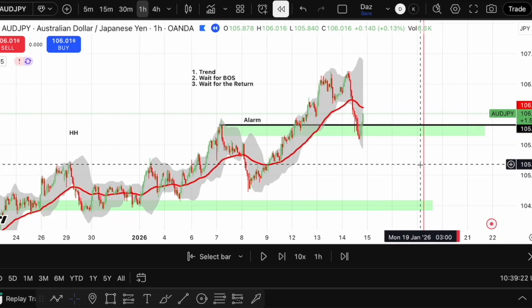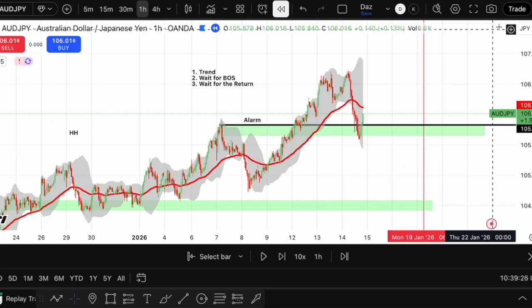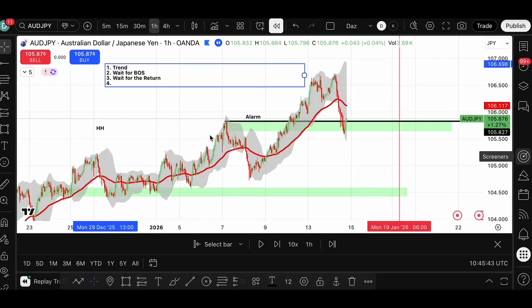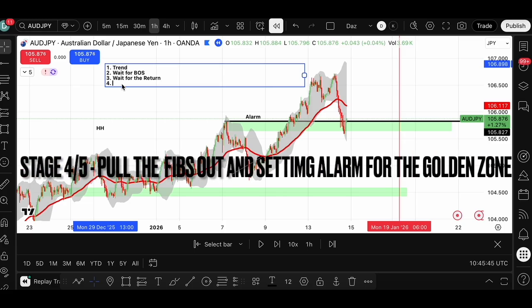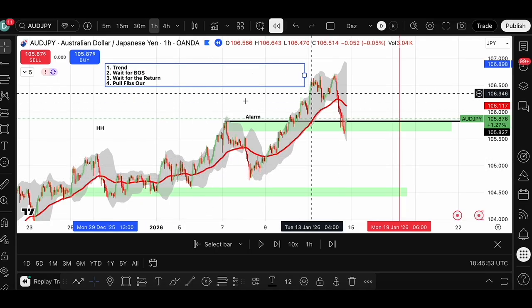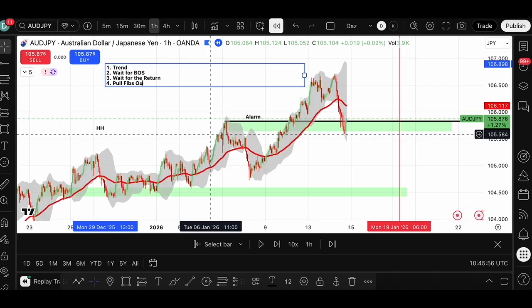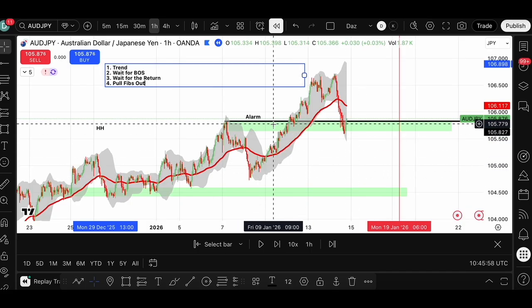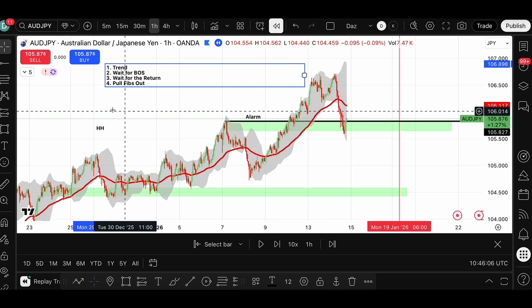On to the next one, stage 4: pull the fibs out. I'm not sure if I mentioned in the previous part of this video that you do the trend all on the 4 hour, and once you're waiting for your breaker structure and putting the alarms on for it, it's all done on the 1 hour. So when you pull your fibs out, it's all done on the 1 hour.